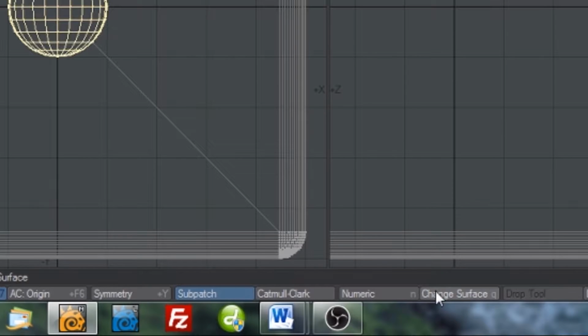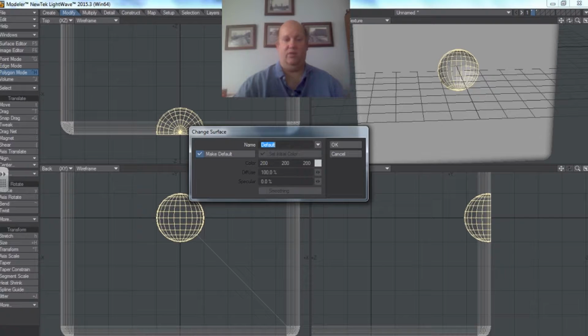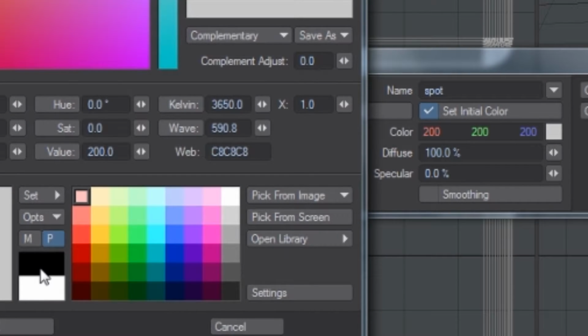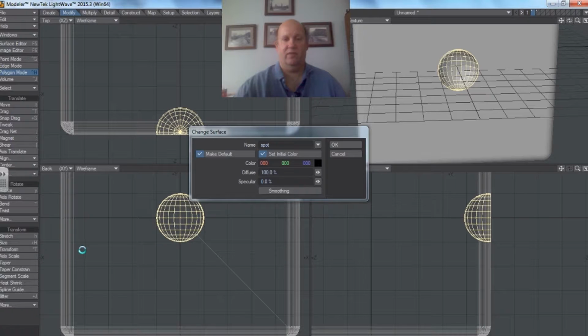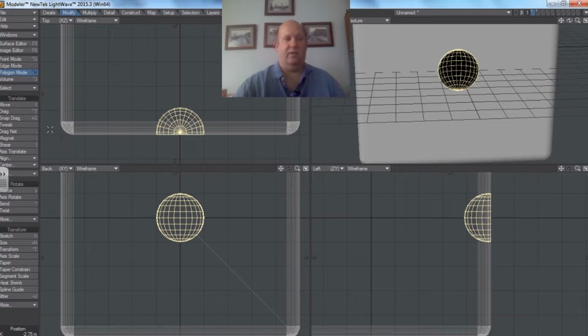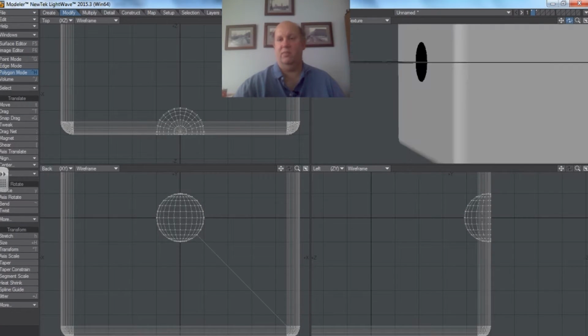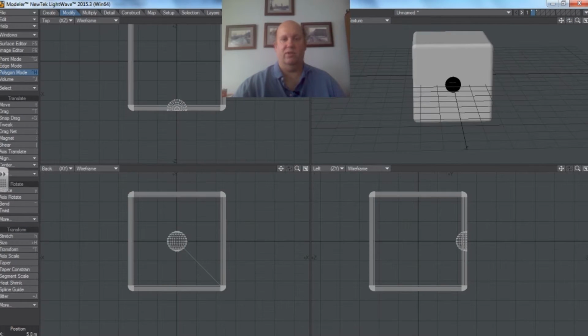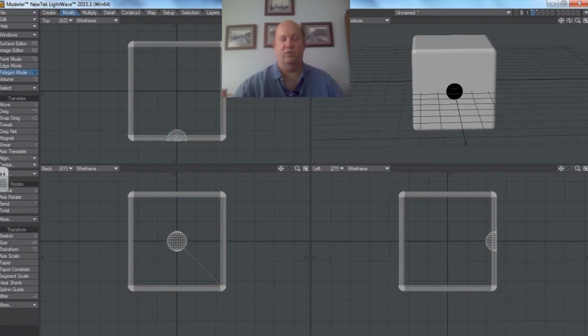So then I'm going to go into change surface, and I'm going to call this surface spot. And I'm going to go to the color of the surface, and I'm going to make it a black spot. Right now that's all I have to do, a black spot, and I'm just going to hit OK, and there it is. So if I deselect this, you can see that the spot is black. Okay, so then I back up from this a little bit. Notice we're still in basically the same place. We haven't moved the actual cube any.